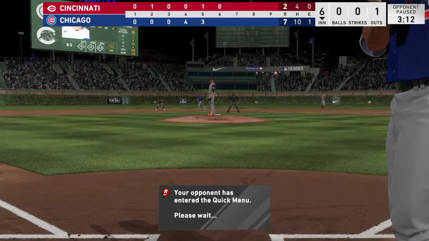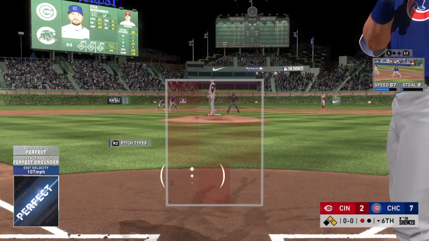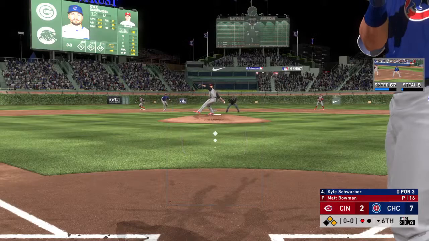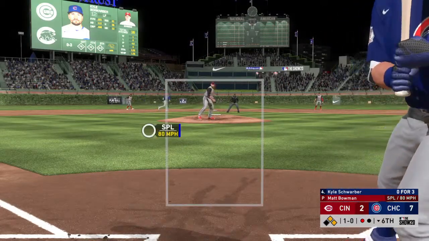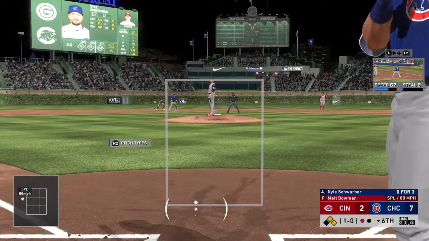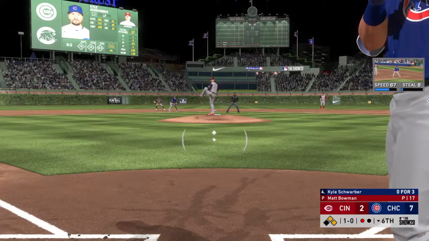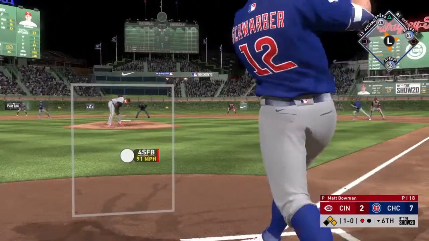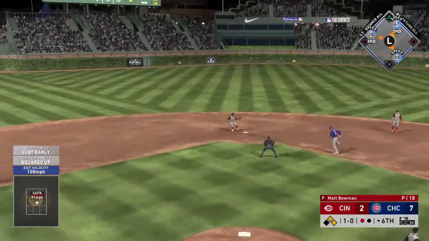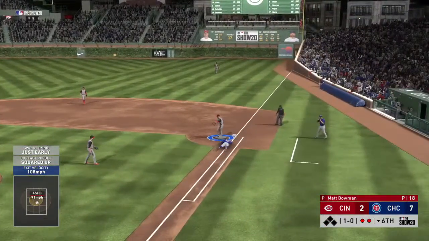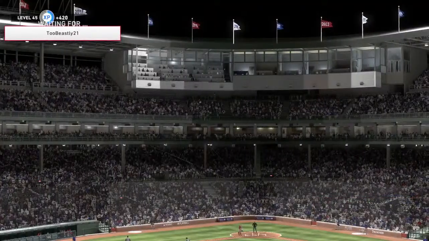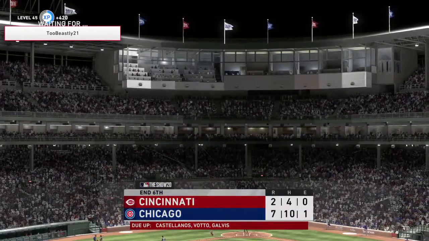Now batting, left fielder Kyle Schwarber. As the first pitch misses to him, it's ball 1. He's hitless in 3 at-bats to this point. Shoots this one over to first. Galvis, relay to Votto's in time at first, and it's a double play. Side retired.